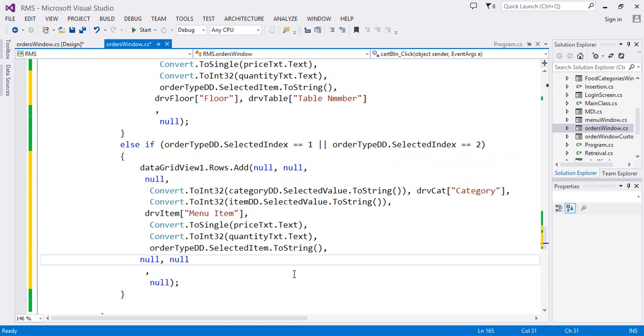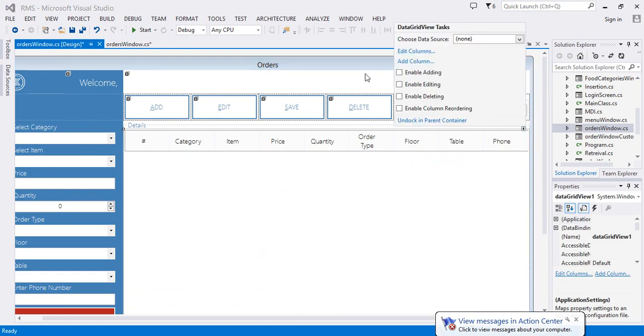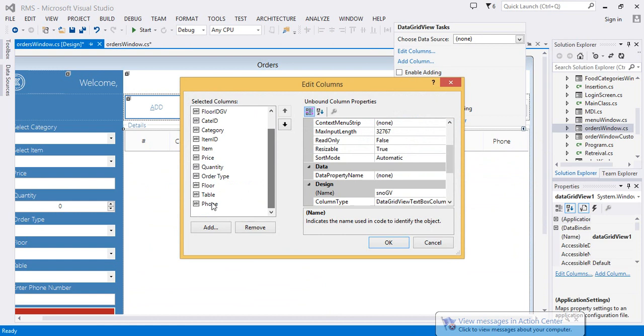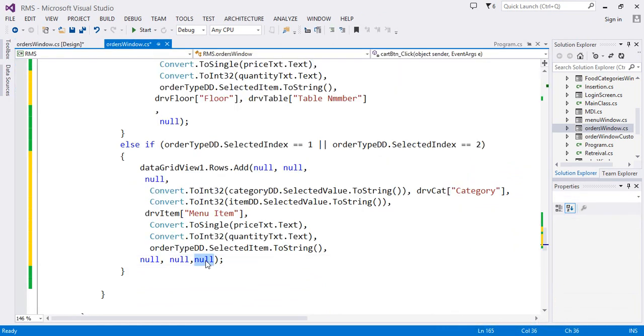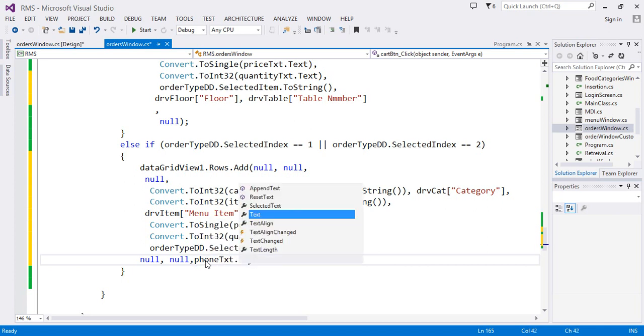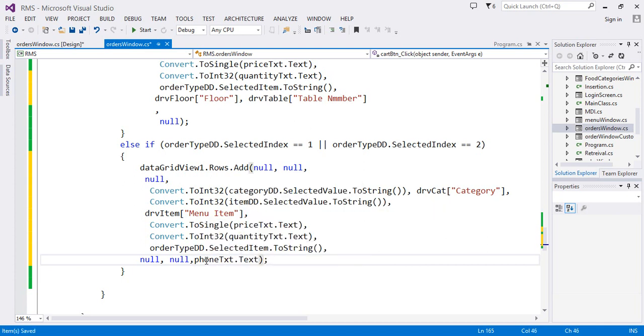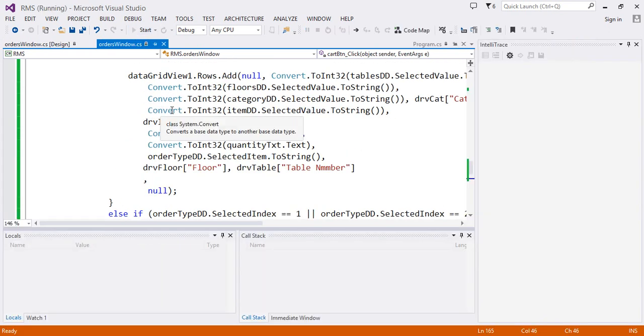Okay, so last three things. Because you are in the takeaway mode or dine in mode, what are the last three columns we have? Let us verify. If floor and table are null, the last thing is phone, so you have to specify the phone number here: phone text dot text. Now it's fine. Let us verify it. Is it working properly now or not?